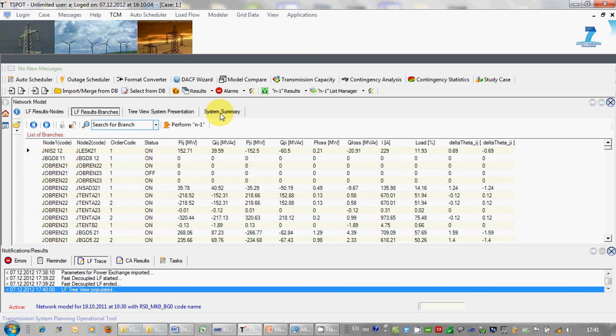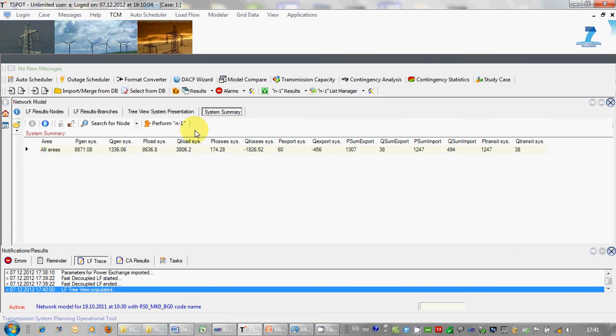The CFT table presentation of the system summary results is shown here. System active and reactive power generation, consumption, losses, import, export, and transit.